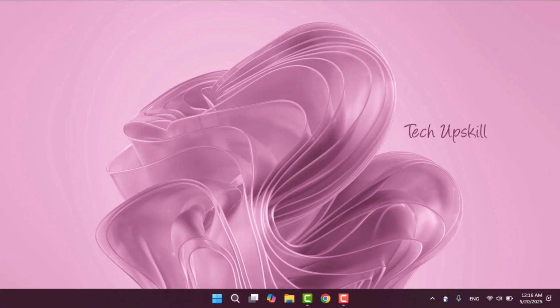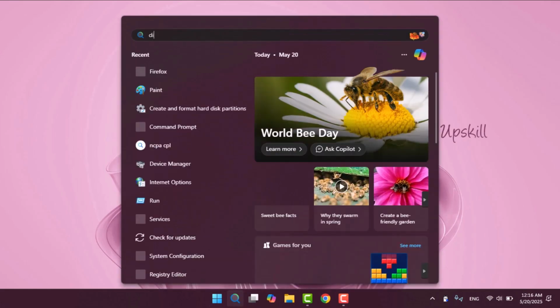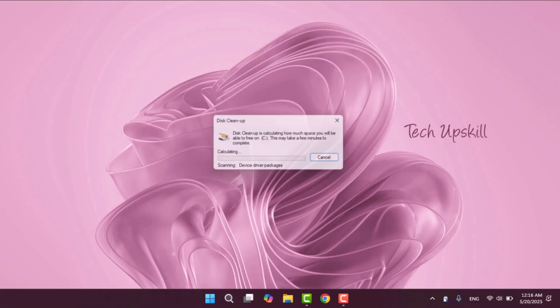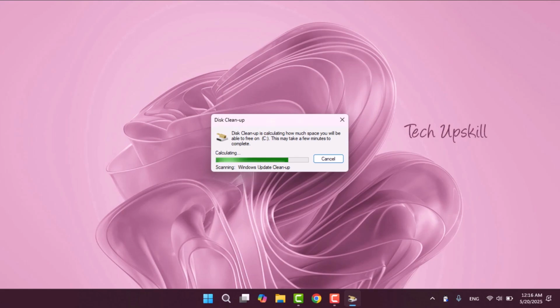One of the first things you should try to resolve the error is disk cleanup, and it's crucial that you run it as an administrator. To do this, click the Start button or press the Windows key, then type Disk Cleanup in the search bar. Right-click on the disk cleanup result and choose Run as Administrator. Select the drive that's giving you the error, usually the C drive, and allow Windows to scan for unnecessary files.